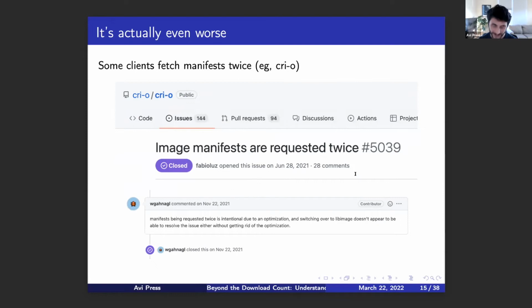And it gets even worse than that. Some clients will actually fetch the manifest twice. Not because they need to, but because it's an optimization that the maintainers made. For CRI-O, for instance, CRI-O today is going to fetch all your manifests twice. One of the engineers, Scarf, opened up an issue about it, and they basically told us this is an optimization that we made, and we're not going to change it. So if you want to count pulls, you actually have to know the client and count the stuff correctly. It's hard. It's very messy.